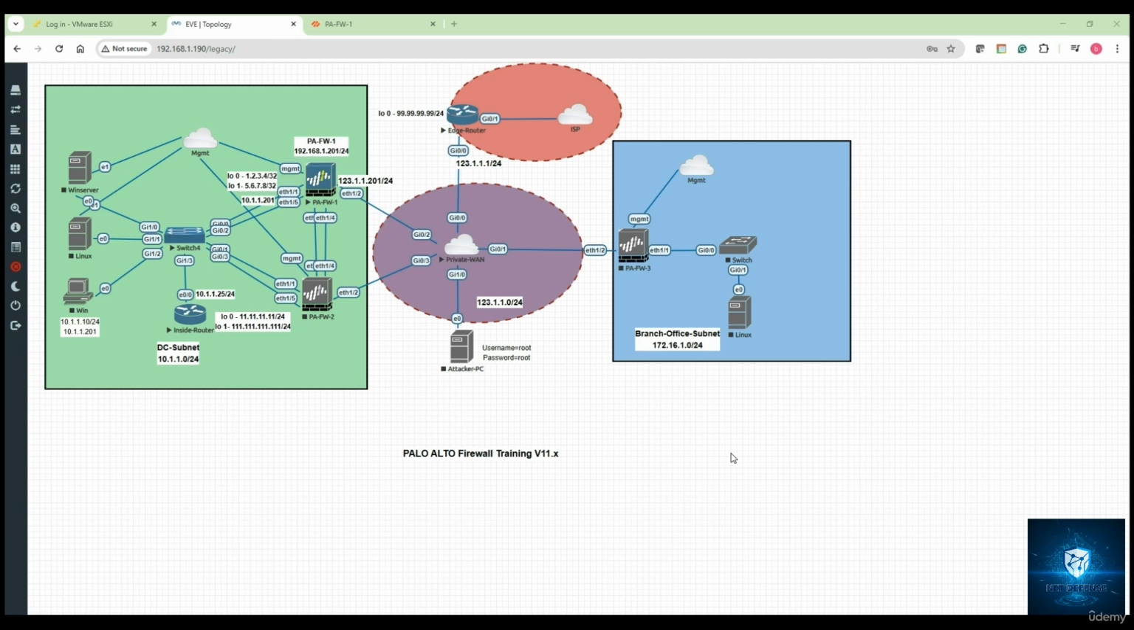Everybody, let's go and configure the BGP protocol between the PA Firewall 1 and your edge router and advertise certain BGP routes. On the inside we are running OSPF, and between PA FW1 and the edge router, let's configure eBGP as the protocol of choice.